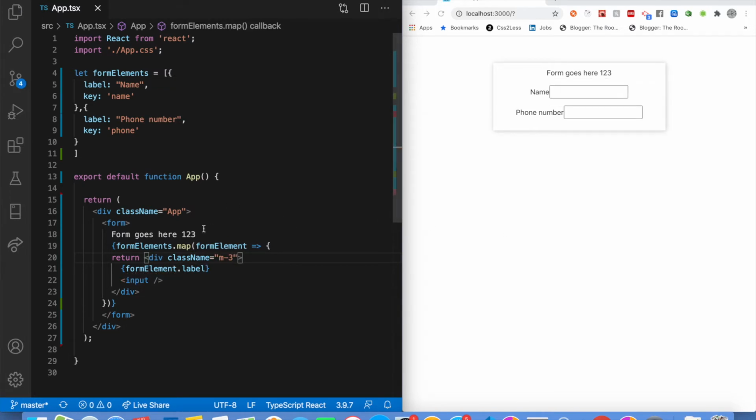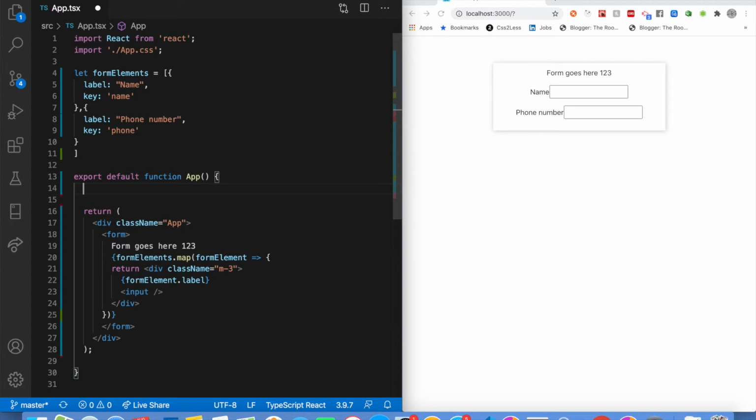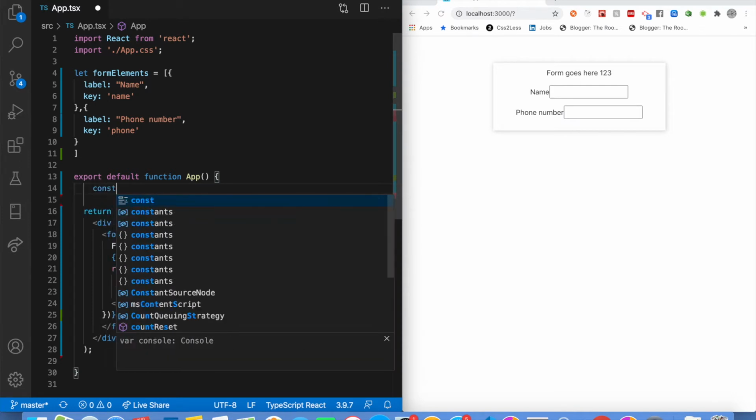Okay, so now you have two form elements, and now how can we create only one state and use that state? Let's say you want to submit this particular form, you want the name value and the phone number value to be submitted, right? In that case, what we usually do is we create states for each of the input elements, but here we are not going to do that. We will create one state only.